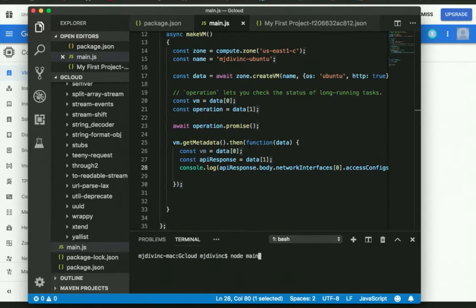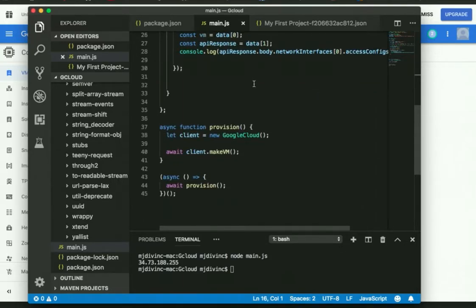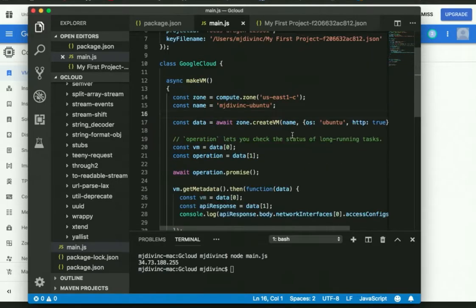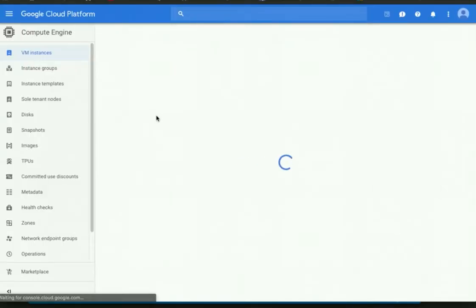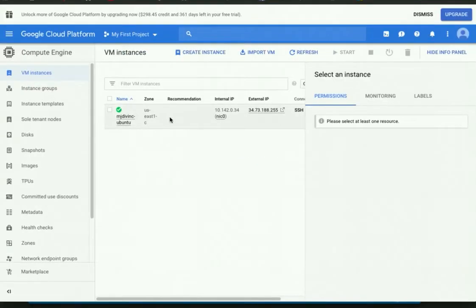When I run the code, the IP address will be returned and the VM will be created. There's the IP address returned. The name of the VM should be this right here, mjdivinc Ubuntu. There's the rest of the code. When I go into Google Cloud now, I should be able to see the VM. There's the VM.